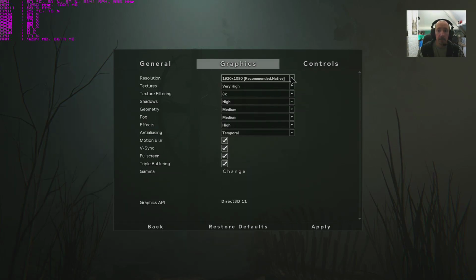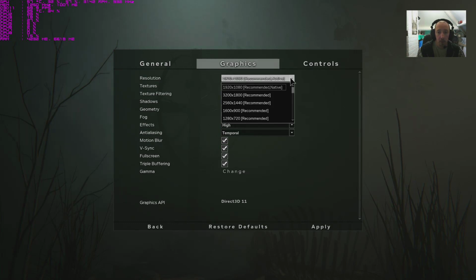Recommended native. Obviously you can go to the limit of your graphics card, which there's mine, 3200 by 1800, and it goes all the way down to 640 by 480. Wow, so low res. That's back to your PS2 days, isn't it? Actually, maybe PS3 days, thinking about the way developers use that thing.